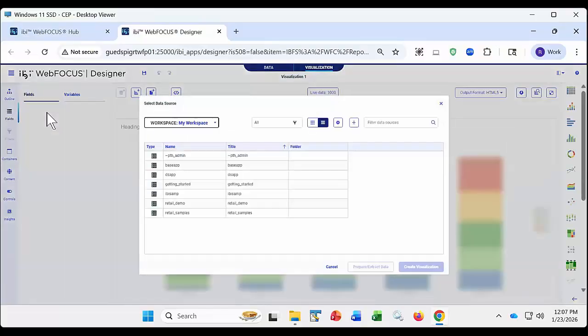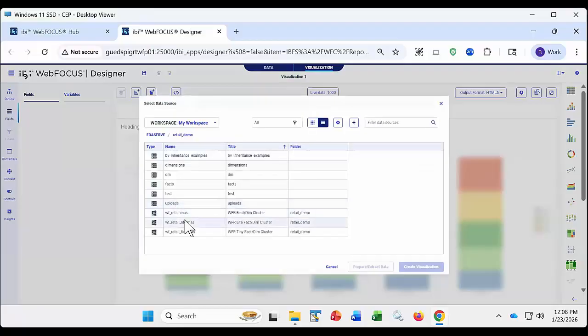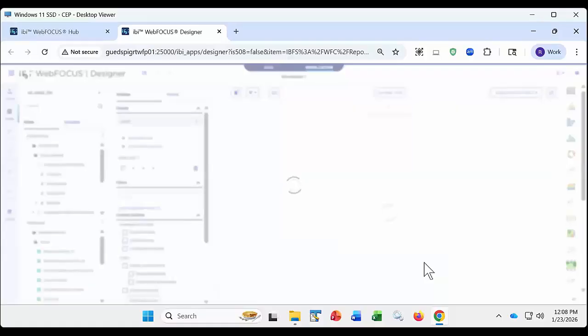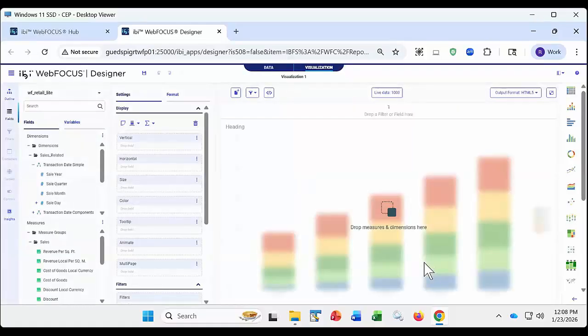It could be a chart type. It can be a report. I'm going to go into the retail demo, which is my WF Retail Lite, and I'm going to create a visualization. So I come into the default Designer visualization, and at this point, again, it can be a chart or a report, but how do we deal with filtering, right?